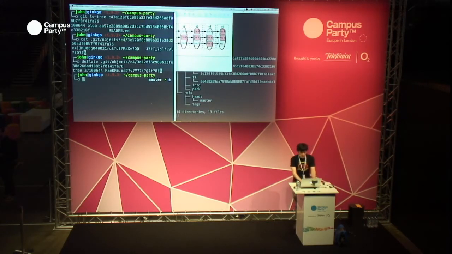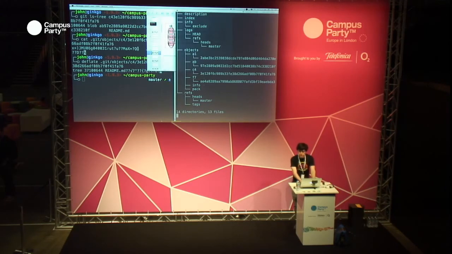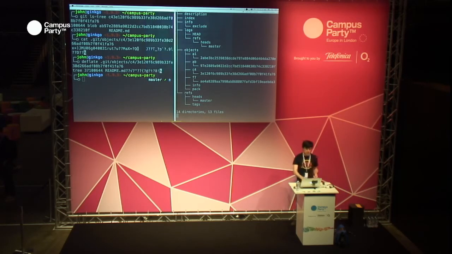So now that we have an idea about the structure of these commits, the trees and the blobs, we'll take a look at how they're connected to each other. So right now we have a project that's pretty boring. We have a README. It's one commit. We have no history. So let's do some work.